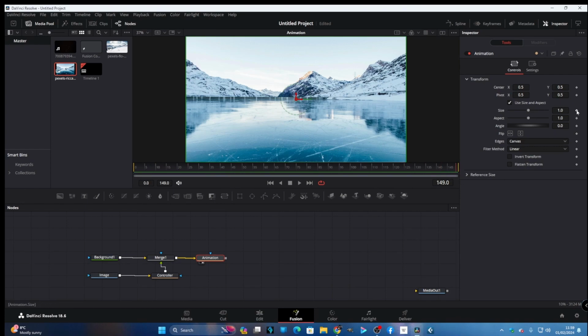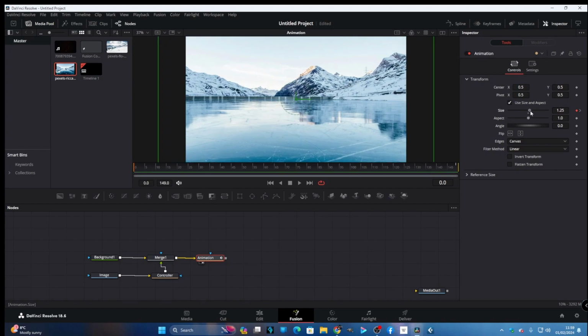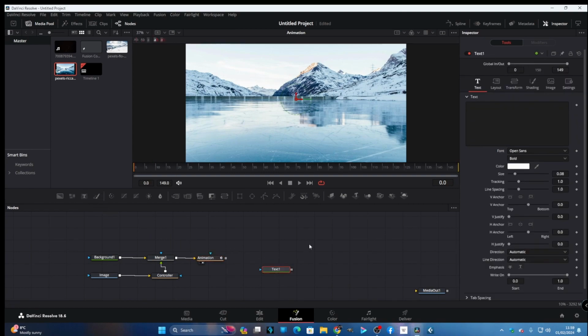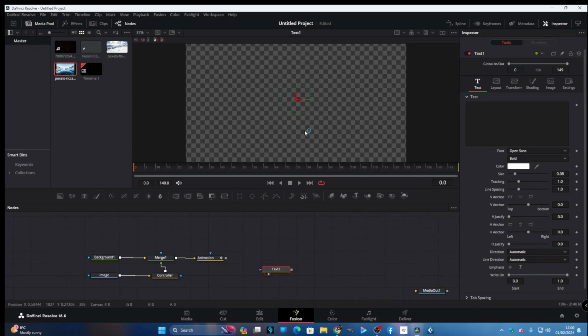Click on the diamond to create the animation. Now bring the timeline down to 0 and make the size about 1.3, thereabouts. Drag a text to the working area. You can type whatever you like. I'm going to type DaVinci Resolve. Appropriate.